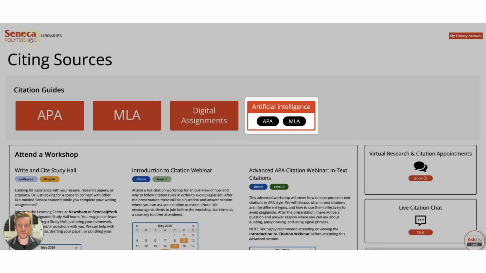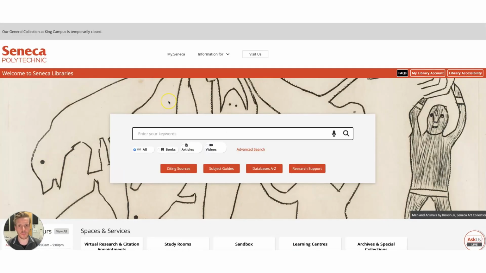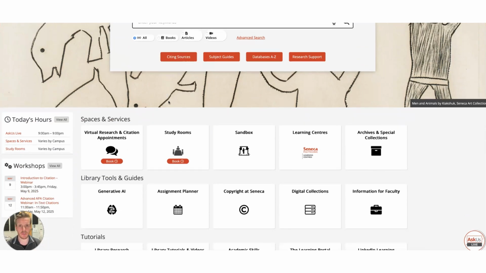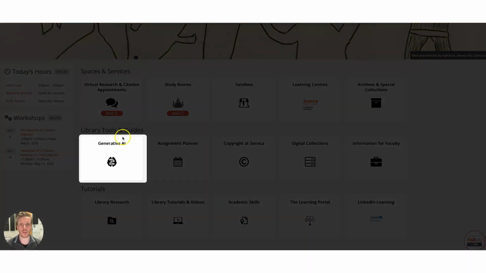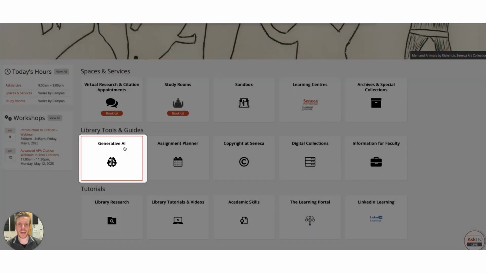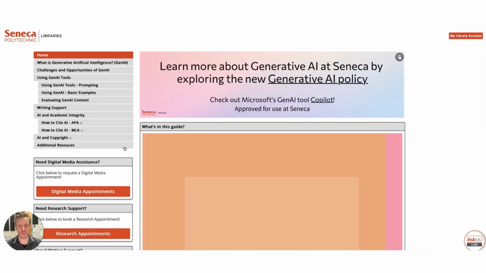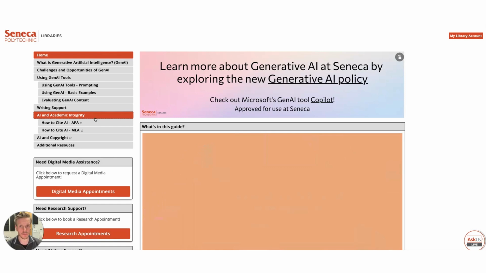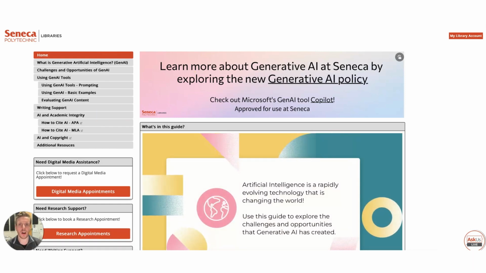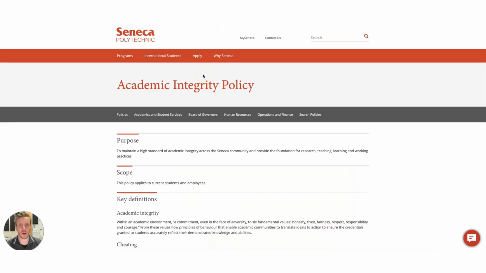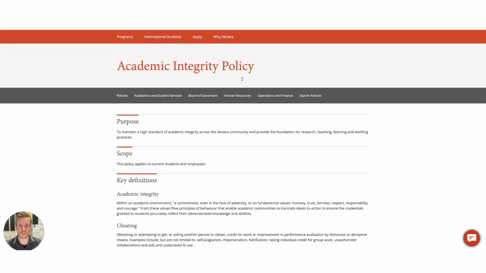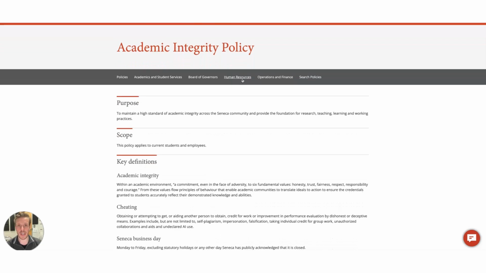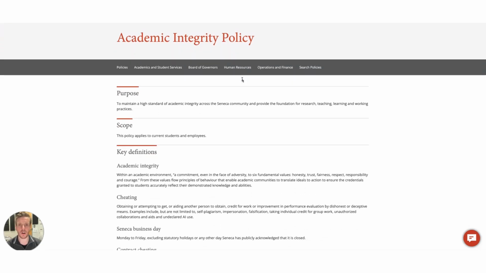In addition to the Citing Sources resources, I want to remind you that we also do have a generative AI guide that can be found on the homepage right here. And in this guide, you will find a lot of great information, including information on AI and academic integrity. A couple other helpful resources beyond the Seneca Library's website are Seneca's Academic Integrity Policy. This is a great policy to review before utilizing AI so that you ensure that you are meeting all the standards that are set out in this policy.